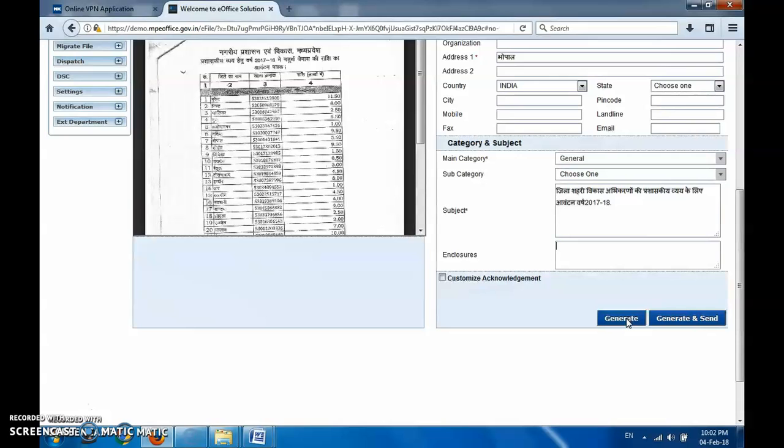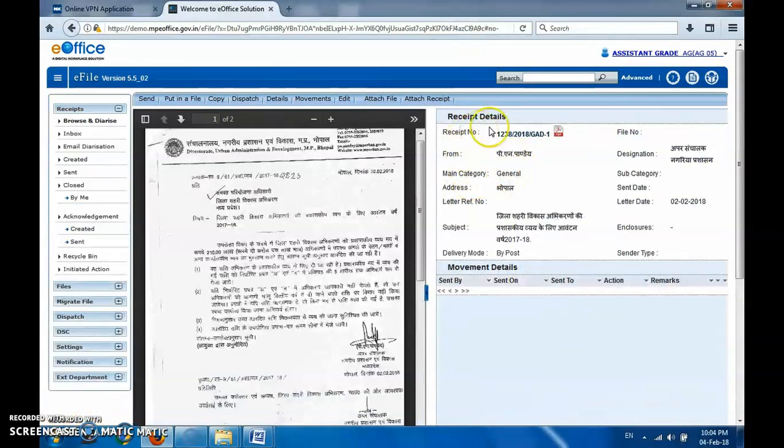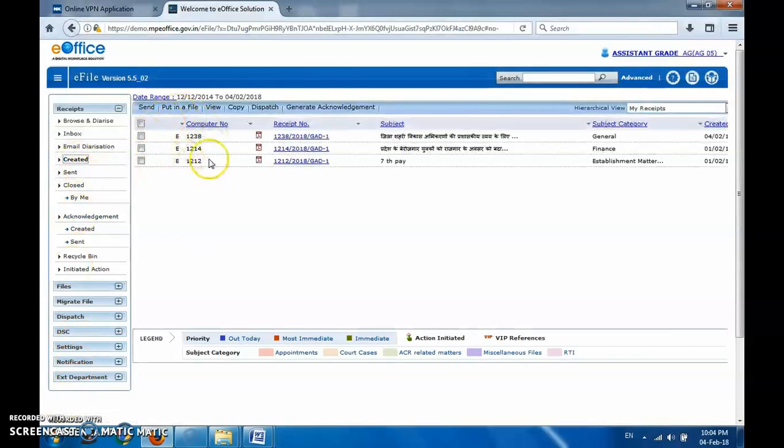Let me click on it. I'm waiting for the screen to come. The receipt number is generated. It is a unique number. This receipt we just created will go to created. Click on created. If I had opted for generate and send, then it would show under the sent link. See, it is now in the created option.